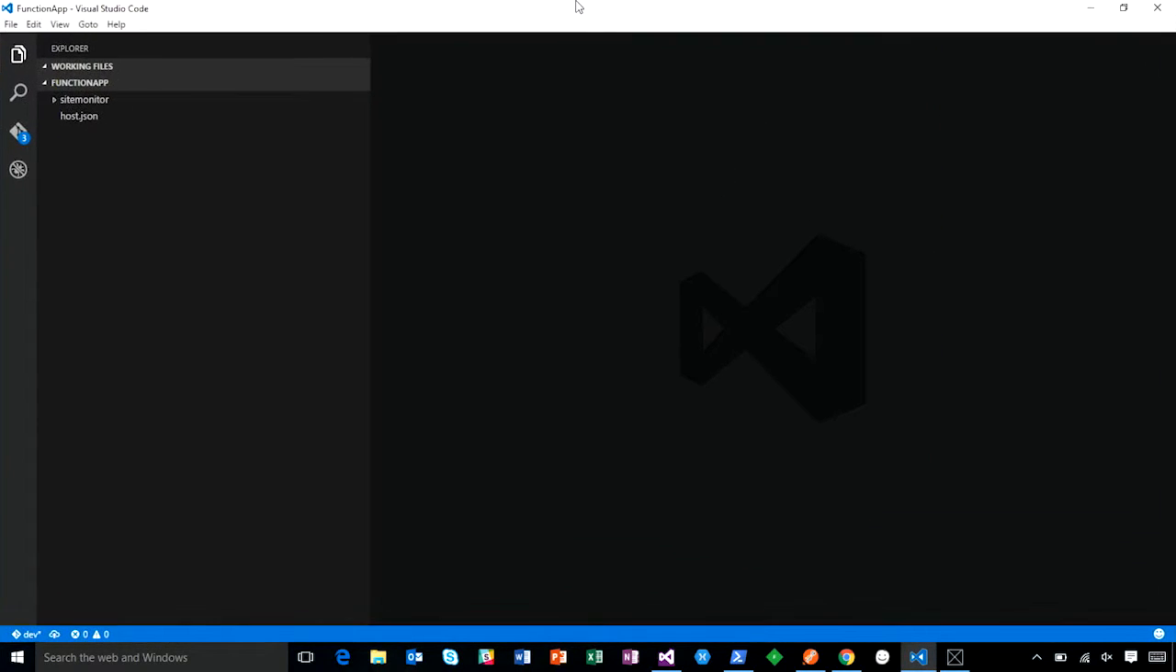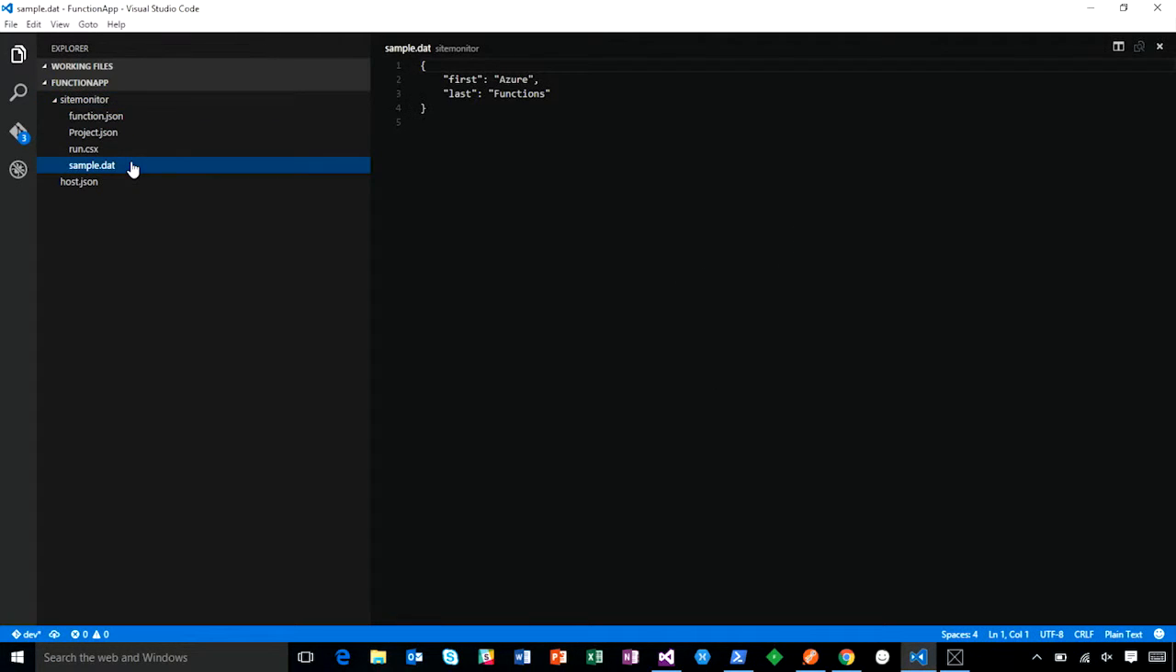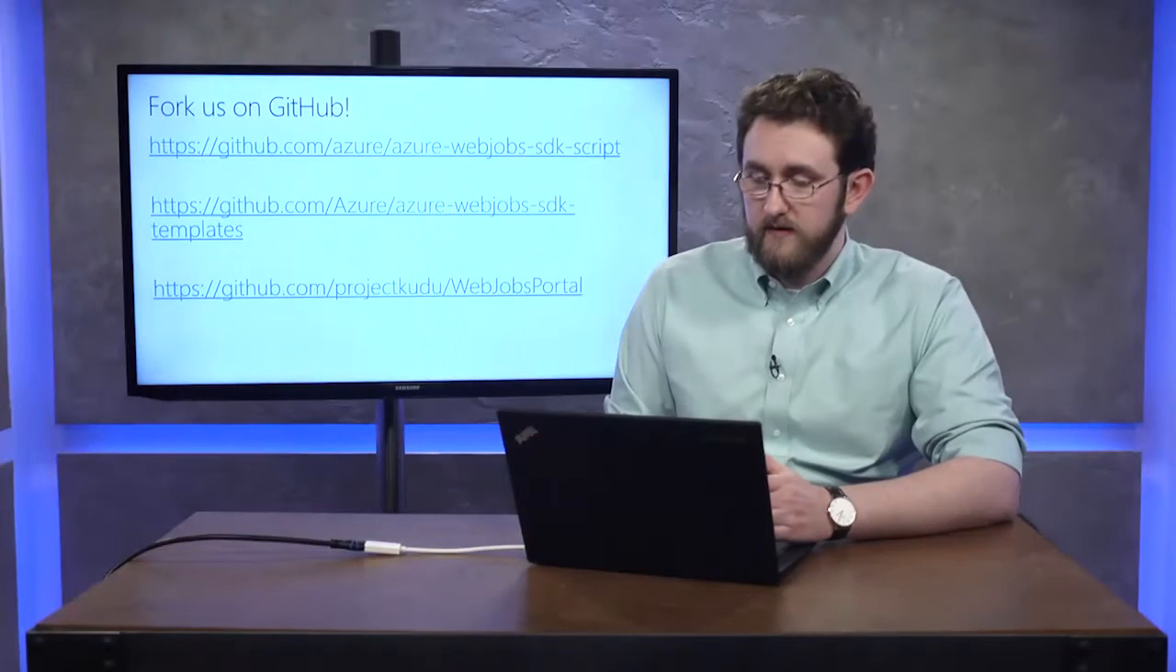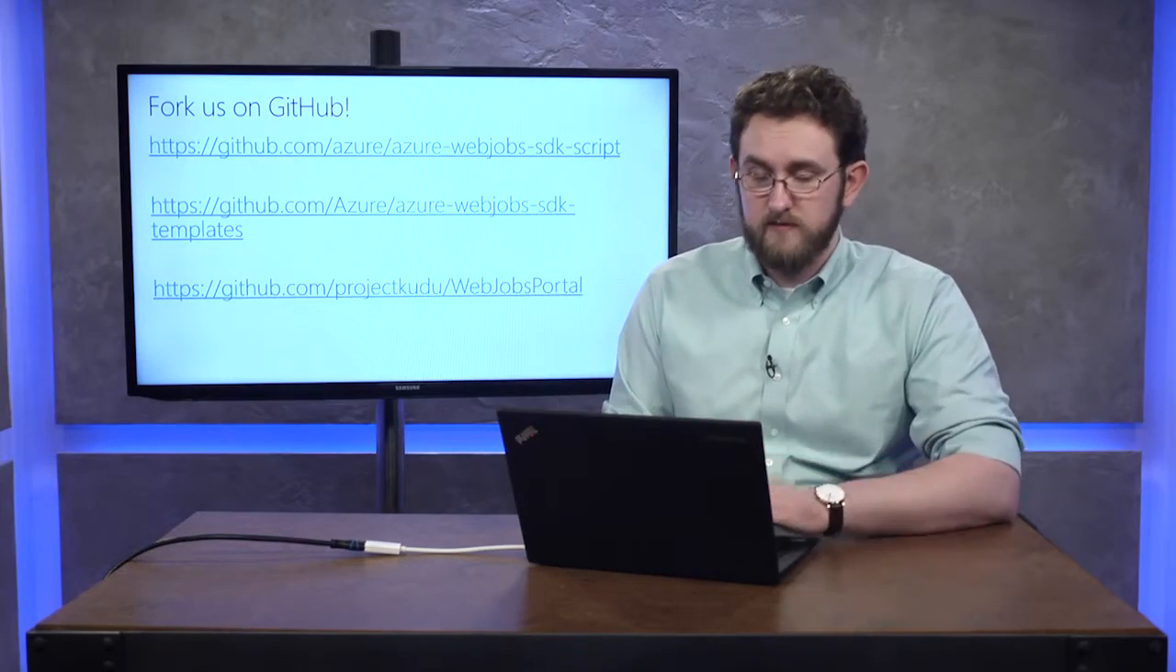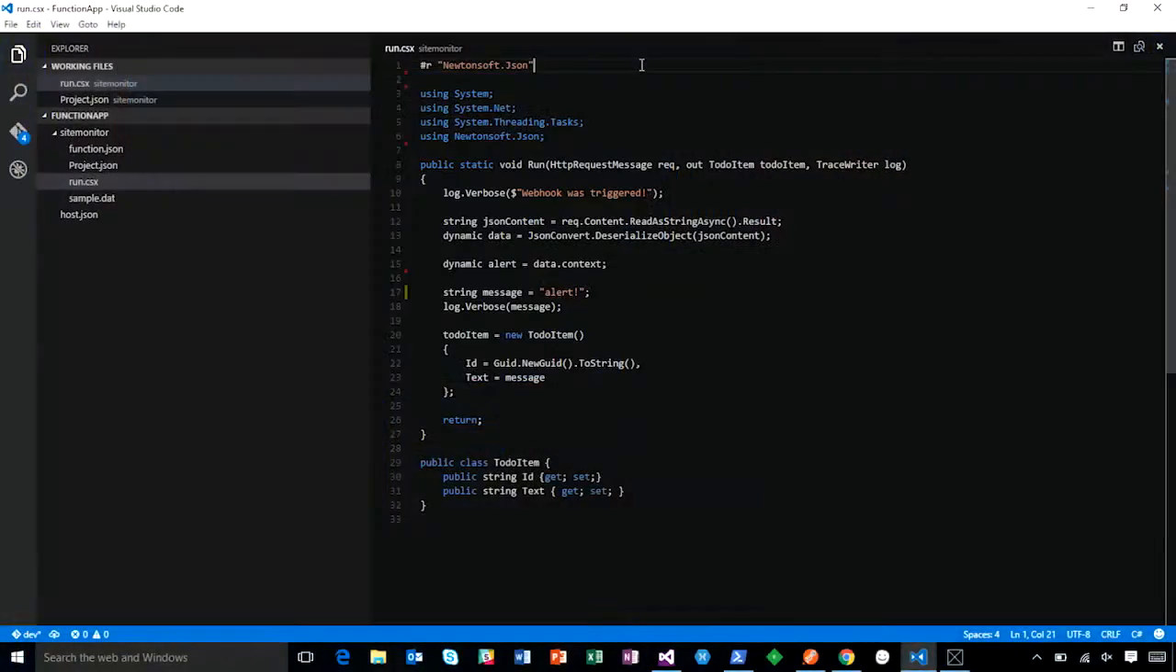So here's my function, and I'm going to open my Site Monitor folder. When you grab a function app and set it up in a repo, each function gets its own folder, and within that you'll have a couple of different files. The sample.dat is used for the test client that's available in the portal. The main thing we're going to care about is the run.csx. That's because I'm using C#, so this is the C# scripting format.